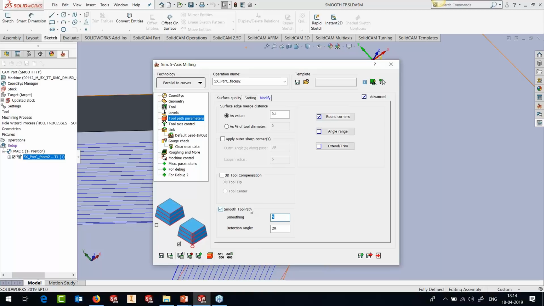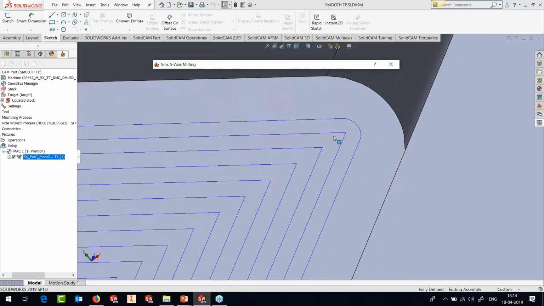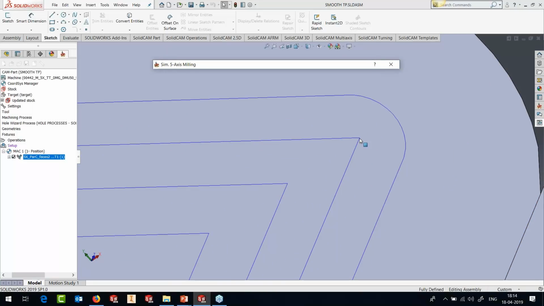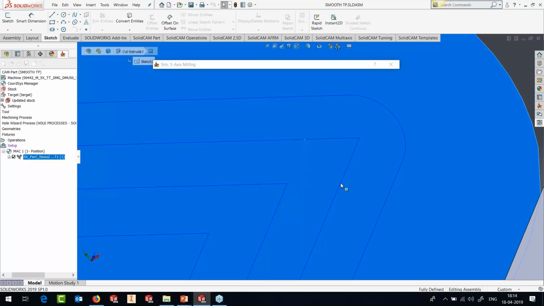Now, we're going to change this. I just noticed it a day back. It's basically the smoothing distance and the detection angle. So what is the smoothing distance here? The distance is basically calculated from this point. I have put a value of 5 here. That means 5 millimeters. So it will calculate 5 millimeters from here and drop a point. So I'll get a point here, 5 millimeters from here I'll get a point here. And these 3 points will be used to generate a nice smooth arc that will be tangent to these two toolpaths.